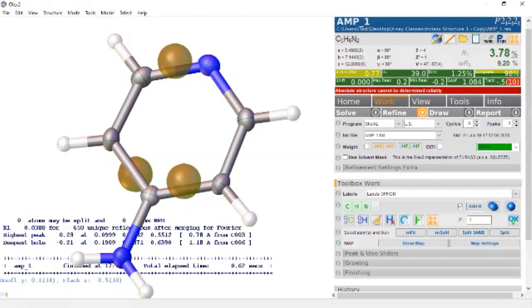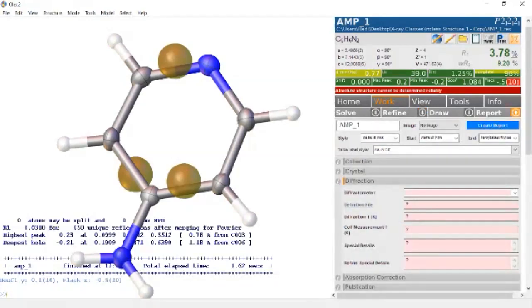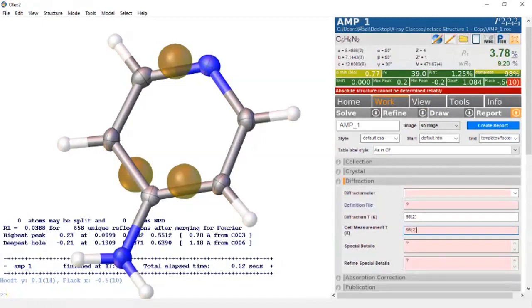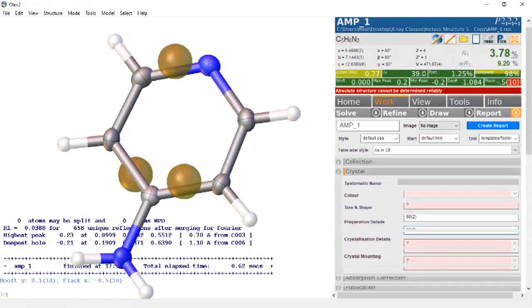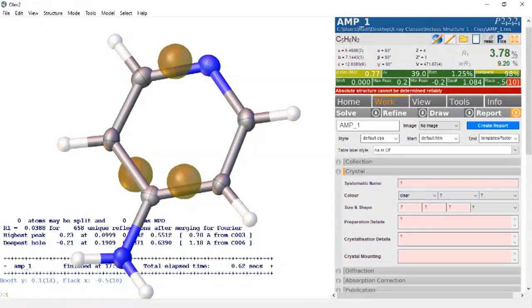If we click on report, here's where you're going to enter information if it's not entered about the diffraction. So it's 98 Kelvin. You just import these or input them by hand. The crystal information. So again, the color of the crystal, the size of the crystal, the shape. And this is usually in one of the files that you get from the machine. The crystallographer will measure the crystal for you. And this was mounted. Again, this is all this information that you'll get from the crystallographer about the experiment.